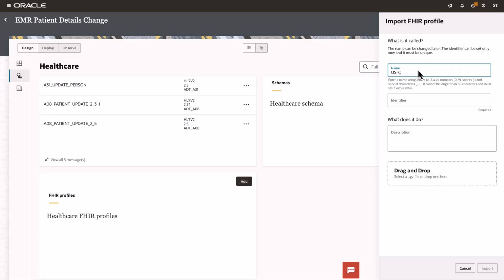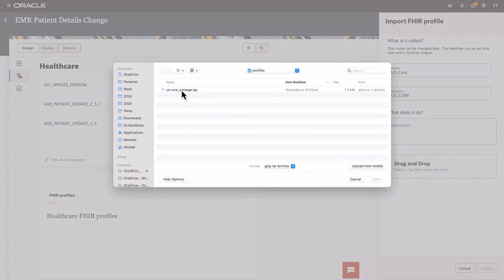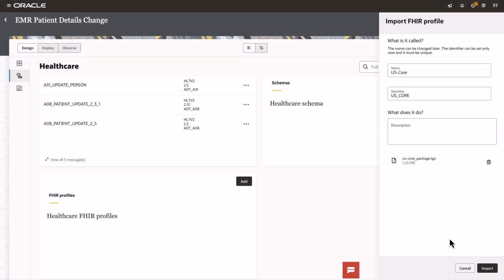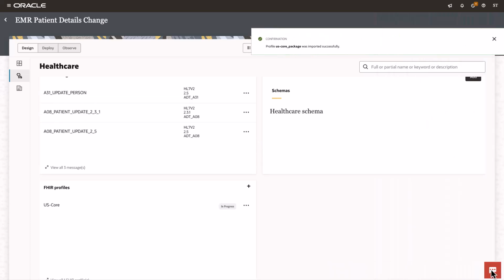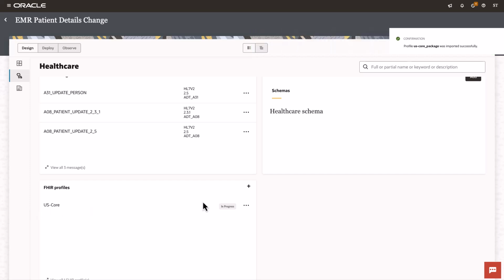It's the US Core profile I'm going to use today. I've given it the name US Core, and I click on Browse here, and I've got my US Core package that I downloaded from the HL7 website. I'll hit Import, and it's going to upload that package for me. That's going to take a couple of seconds. Okay, that package is now uploaded, and you'll see under my FHIR profiles it says US Core, and the status is still in progress. That's a background job that's running to import that profile and parse all of the resources in it. That's going to take somewhere between 30 seconds and a minute.